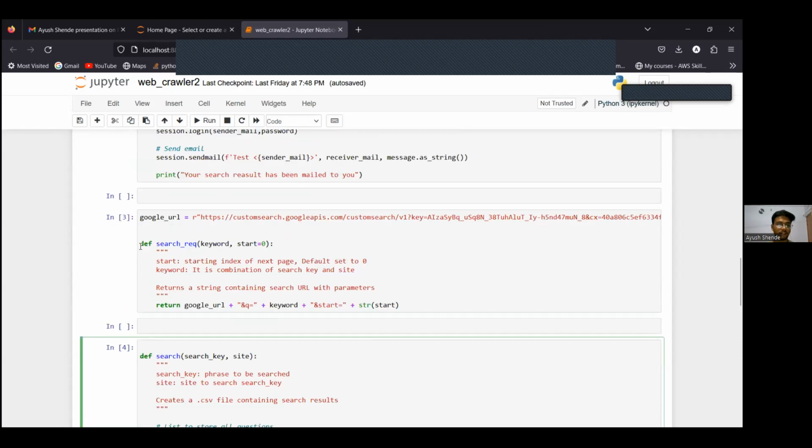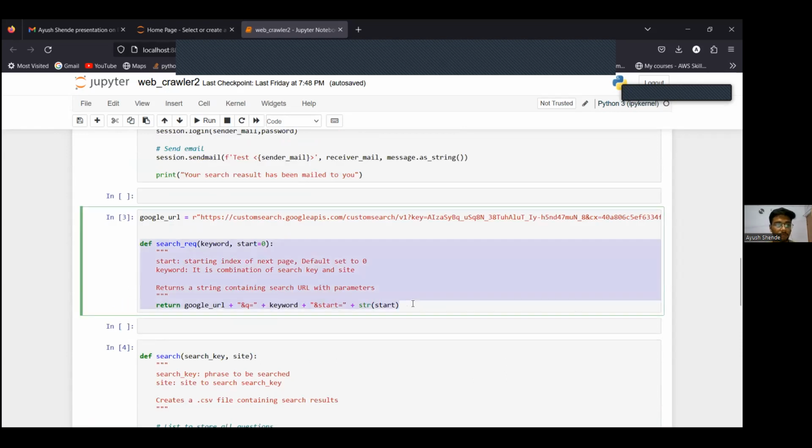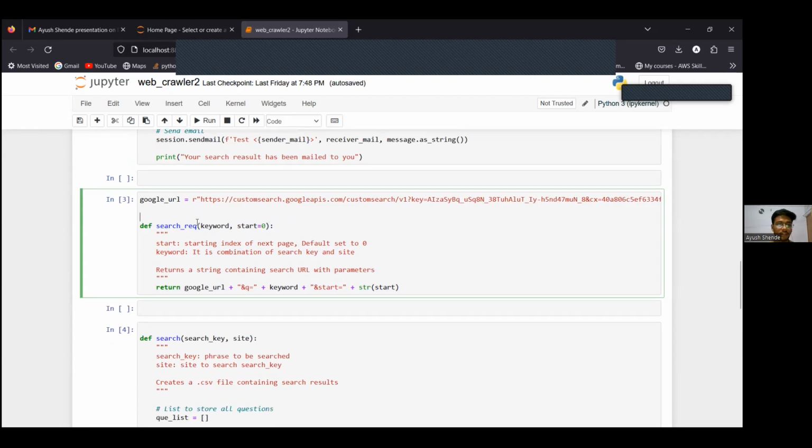So here I defined that function. Firstly, this is a Google API. I created a global variable and stored a Google API for searching. Then the search request takes two parameters, firstly the keyword and the start. The keyword is basically the combination of our search key plus the site, and the start is the index of the next page from which the next search must start.